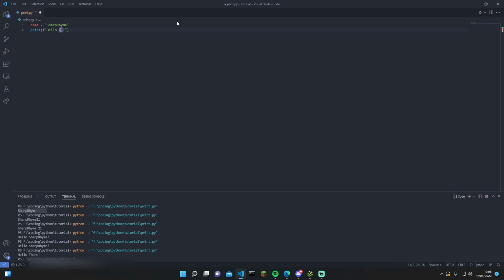Okay, and then I'm going to get rid of this. You can add these things called curly brackets, and then inside curly brackets you can put your variable names. So name. So now what this will do is make it much easier to read, and it also says hello Shop Rhyme. So now you know what variables are, you know how to print things, and you're basically a master at Python. Okay, that was a joke.